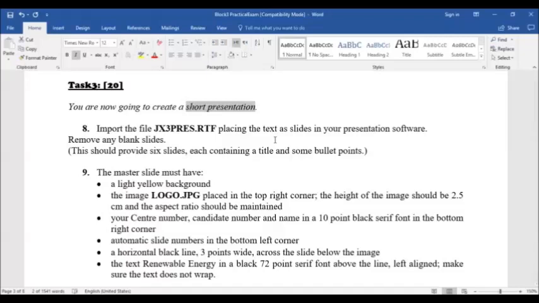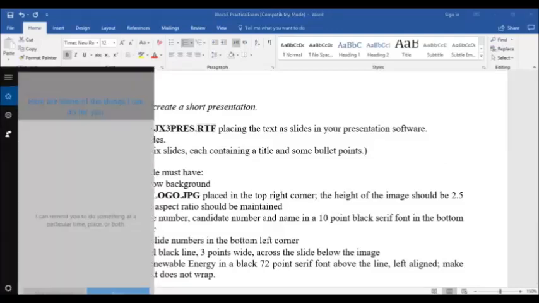Point number 1, import the file blah.rtf. Placing the text as slides in your presentation software, remove any blank slides. This should provide 6 slides, each containing a title and some bulleted points. Alright, from point number 1, I'm going to revise with you how to import an RTF file inside the PowerPoint program. Let's start.